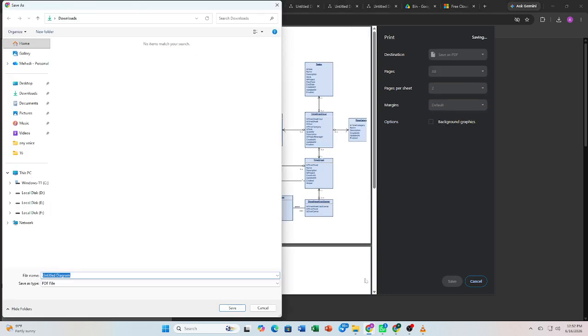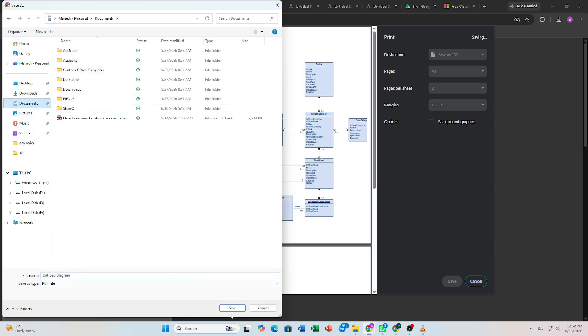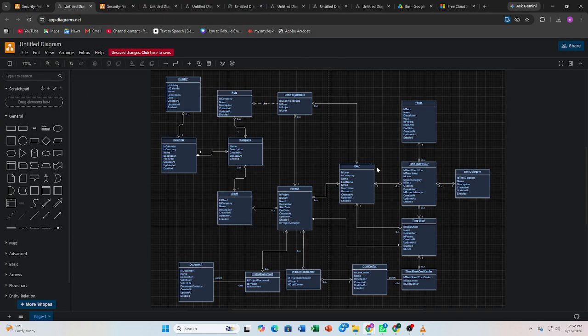You've successfully learned how to print Draw.io diagrams. Your diagrams are now ready for physical use in meetings, reports, or presentations.